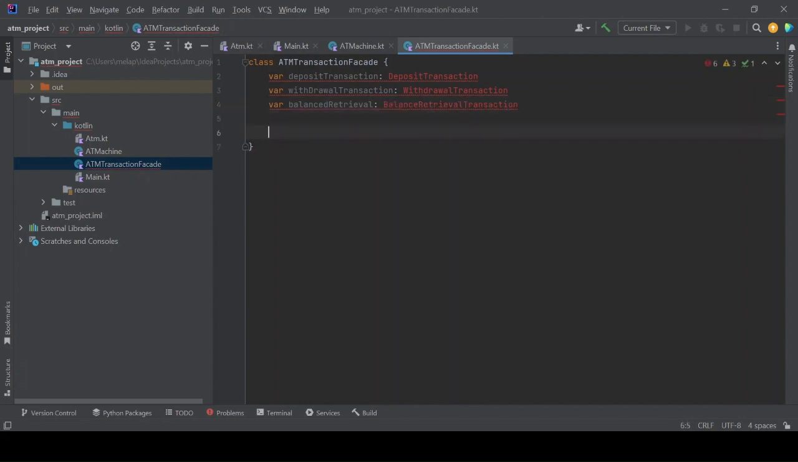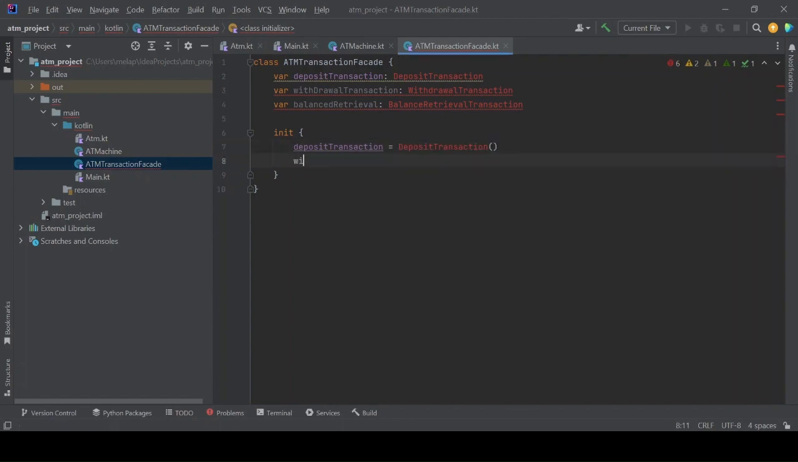Okay, so below, what we're going to do is use an init to initialize our values for our objects. We're going to say deposit transaction is going to be equal to deposit transaction, which is an object that we're going to later on create. Same thing with withdrawal transaction, and we're going to set it up to withdrawal transaction object. And we can do the same for balance retrieval.